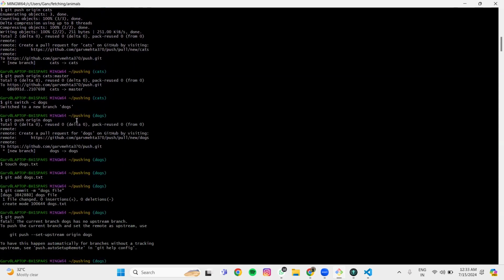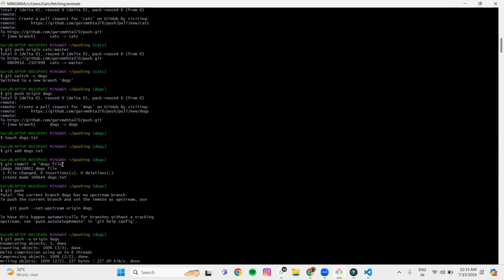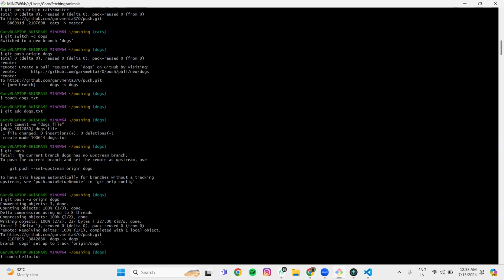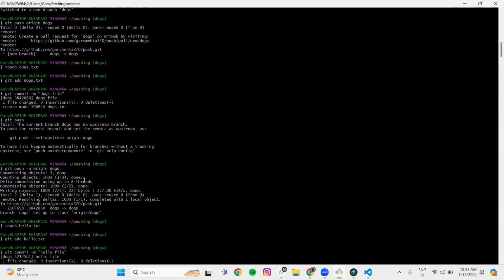So now we create a new branch and push that branch, from the local repository to the GitHub remote branch. Then we create and add a new file and make the commit. So this is another method where we can push without writing the complete name of the branch. But for this, we have to make this an upstream branch so that it remembers the next time we push this branch again.